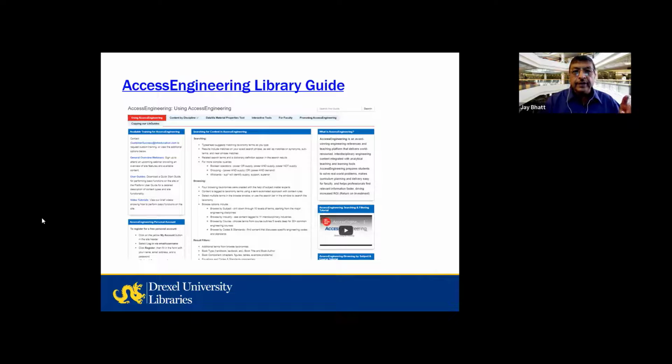And here is where you can explore everything about Access Engineering. There's a library guide, the Access Engineering library guide. If you simply click on it, it has various tabs: using Access Engineering, content by discipline, tutorials on Dataviz material, the Dataviz material properties tool, interactive tools, what faculty can do. Please explore this. All the faculty members, take advantage of it. And definitions and a brief understanding of what Access Engineering is all about, and searching tips, browsing tips, filtering tips, everything. There are a lot of things on this page.